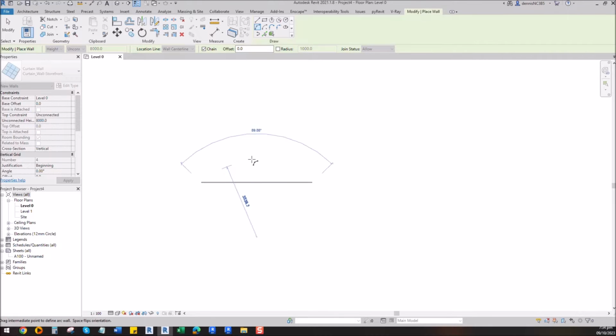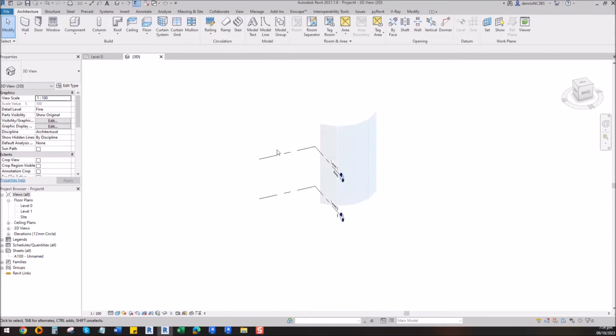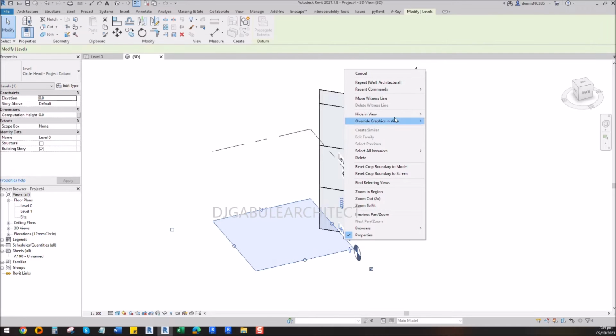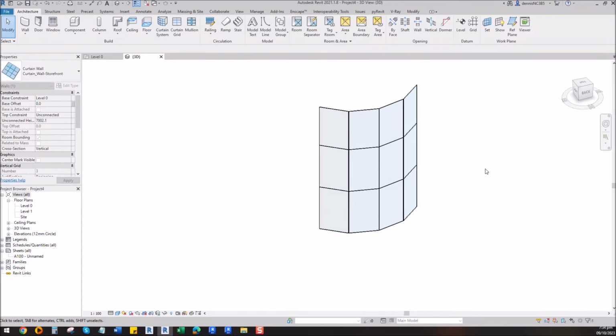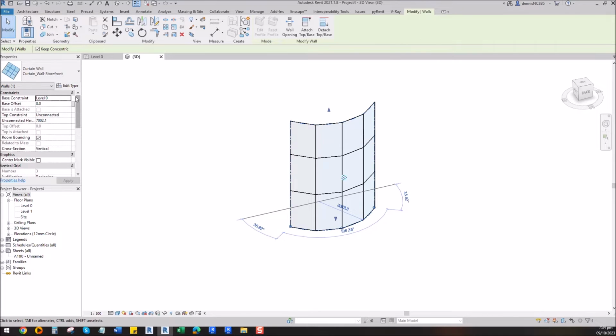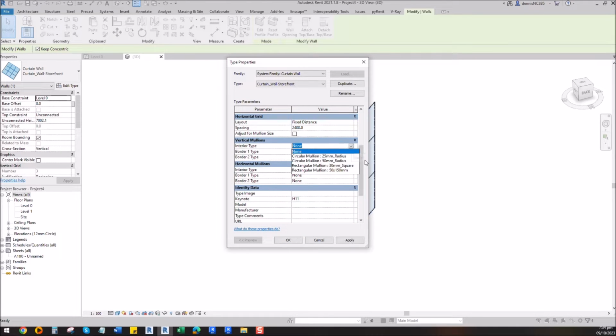This one, then like that. And let's go to our 3D view. See, let's hide this one first by category, then adjust the height, maybe like that. Okay, then select this wall, then let's add a mullion for this curtain wall. Maybe let's choose 50 by 150 millimeter. Border 2 type, 50 by 150. Also the horizontal mullions, let's add 50 by 150. Okay, 150, then set OK.